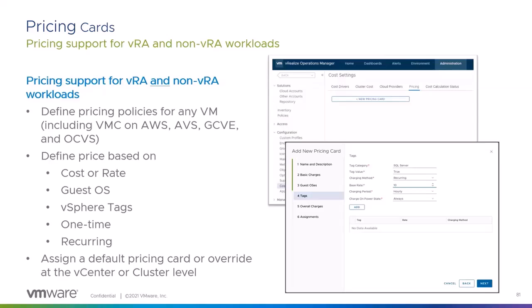Some of the important things to note here is, this pricing works on any virtual machine, regardless of what cloud it's running in. So this can be on-prem, it can be in VMC on AWS, AVS, GCVE, OCVS. It doesn't matter. The pricing will work on any cloud or any virtual machine.